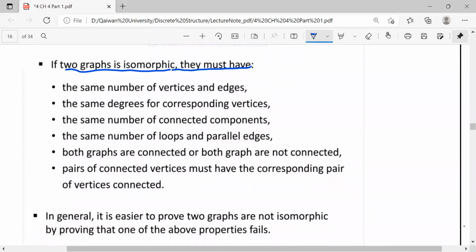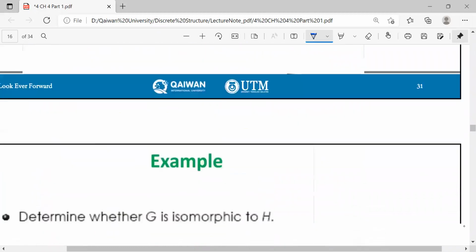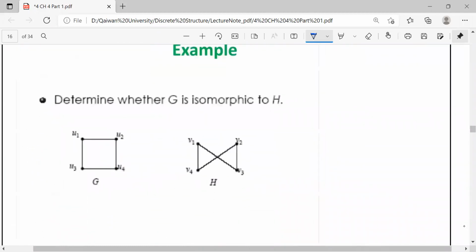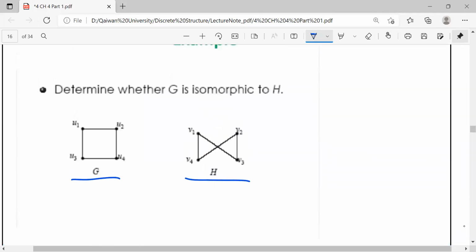Now we have an example. Here it says determine whether G is isomorphic to H or not. We have these two graphs. By looking at the graphs, as you see, we have the same number of edges, the same number of vertices, the same number of connected components. Then we follow the definition to prove that these two graphs are isomorphic.